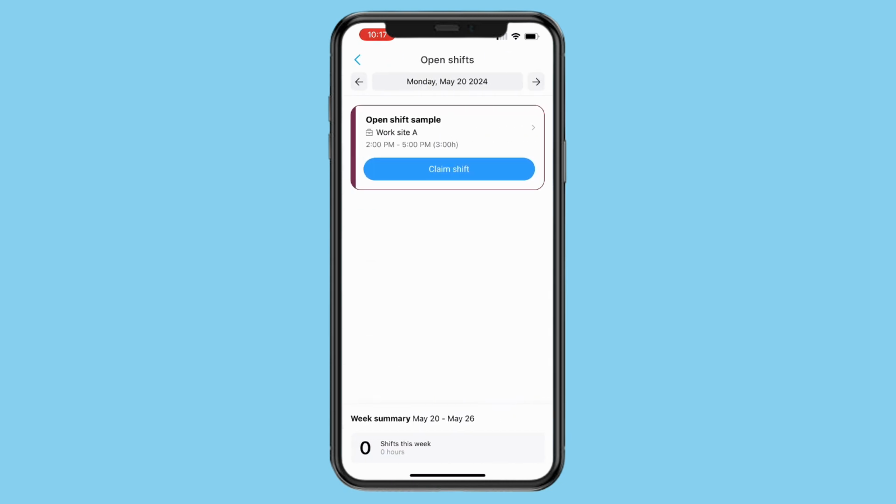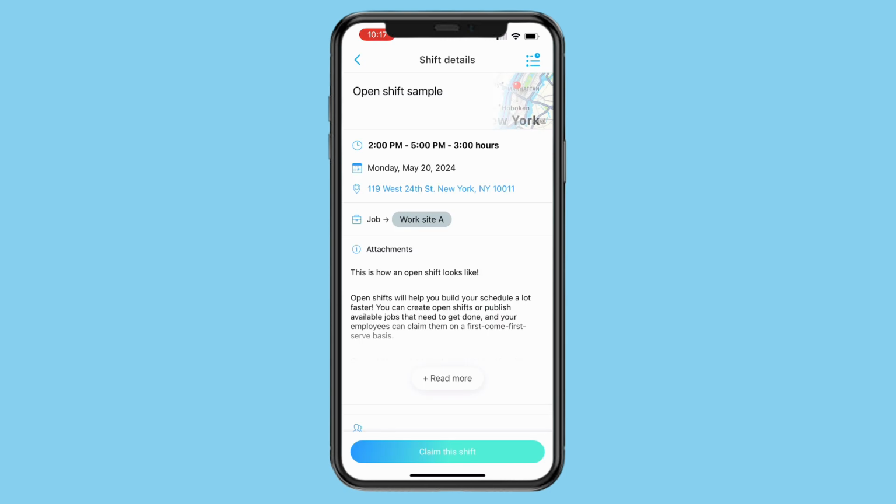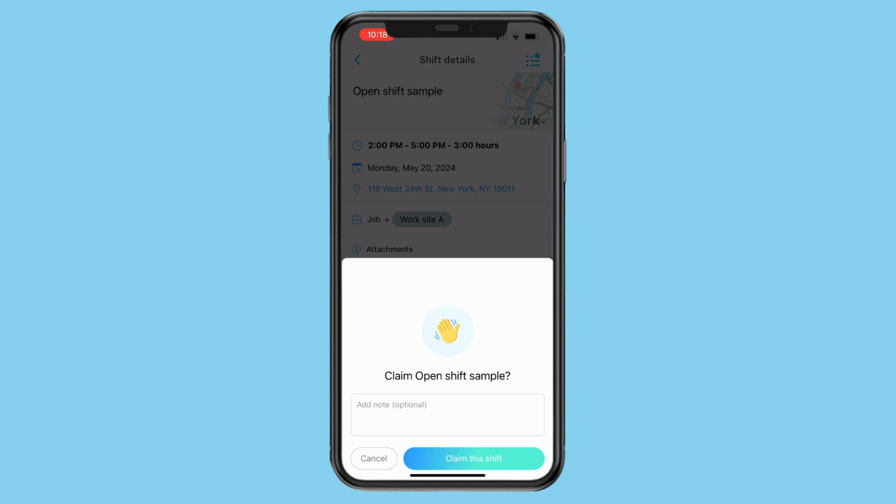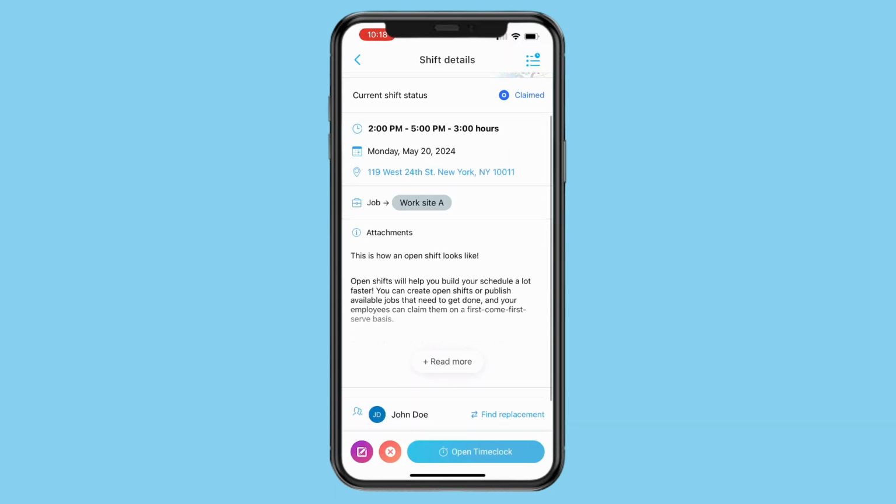So then if they click on the shift again, they will see in detail what the shift is about, where it is, and everything like that. Now in the bottom, you will see that they have the option to claim this shift. So if you click claim this shift as the employee, you can add a note if you want and then click claim this shift. And now you have claimed this shift.